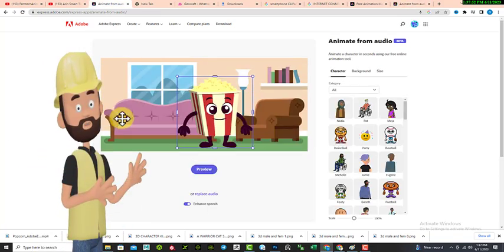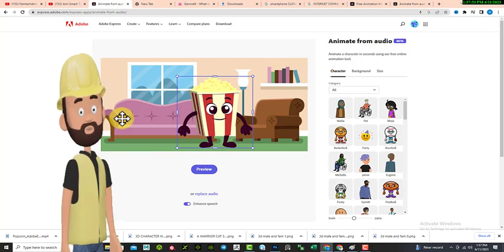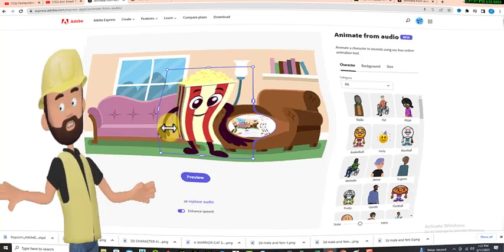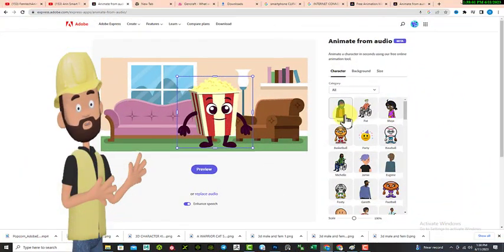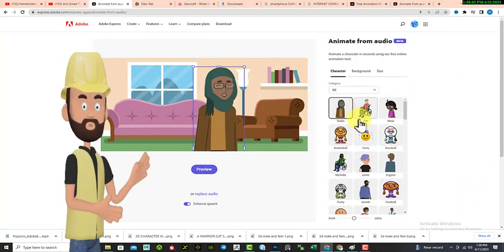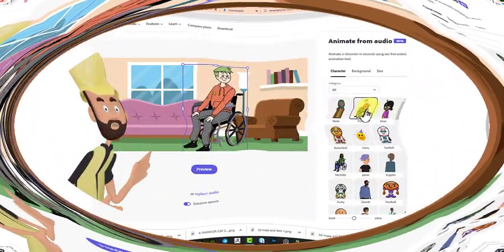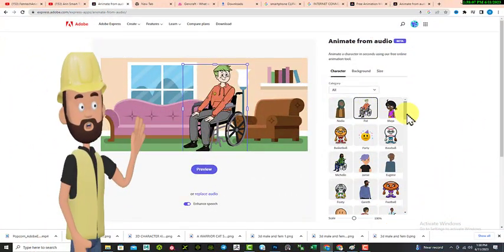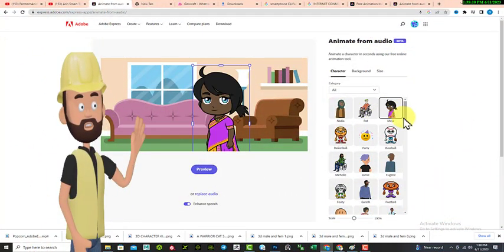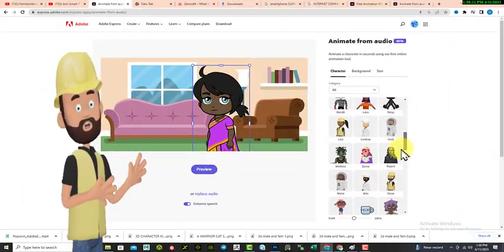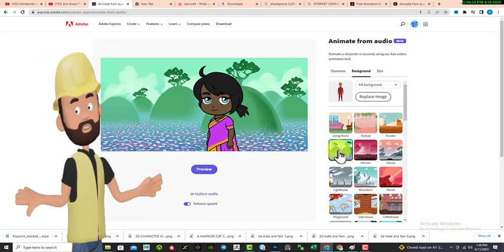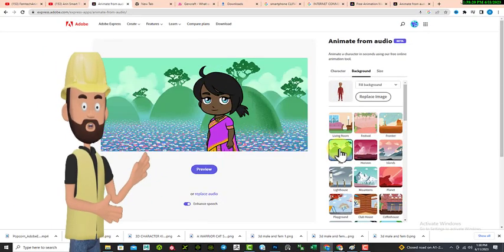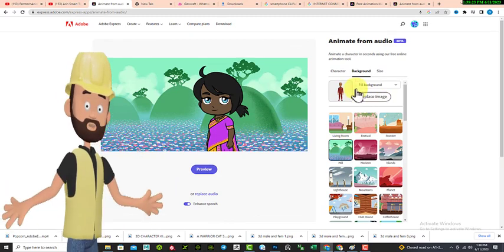Now at this point, what you need to do is just select from the characters available. You have the Muslim girl, you have the old parts, you have Maya, and different types of characters, whereby you can as well change the background to any one of your choice, and you can as well replace the background.